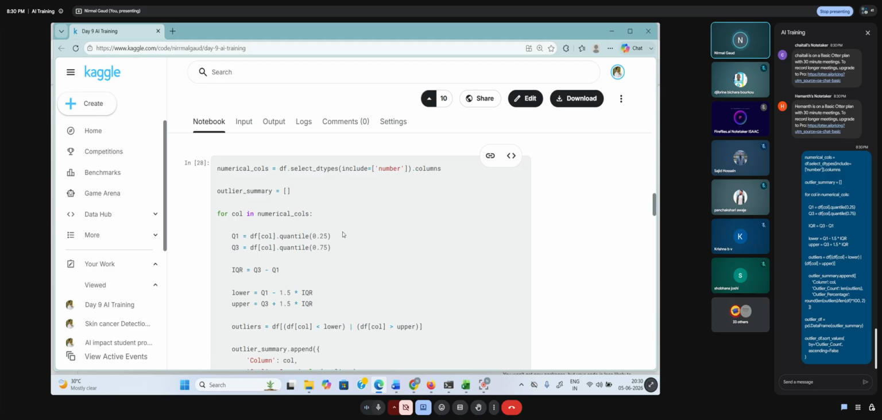This code is for outlier detection. I need to find the outliers, or wrong or faulty entries, present in the data set.